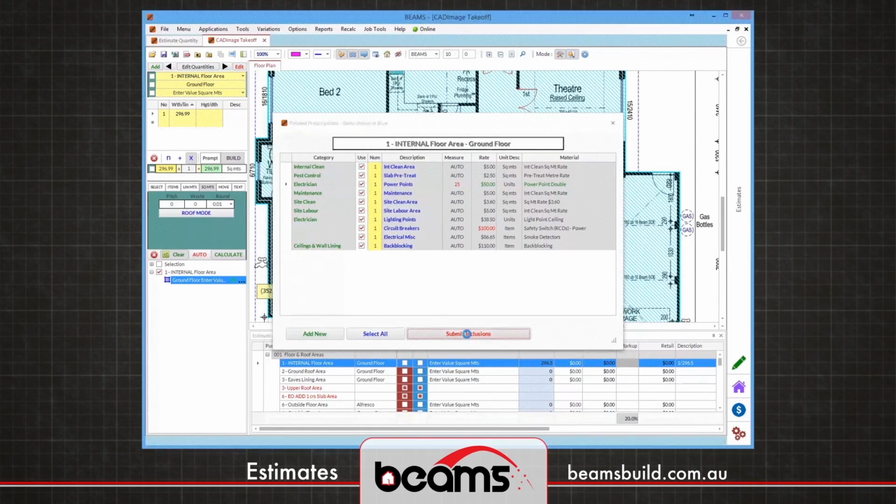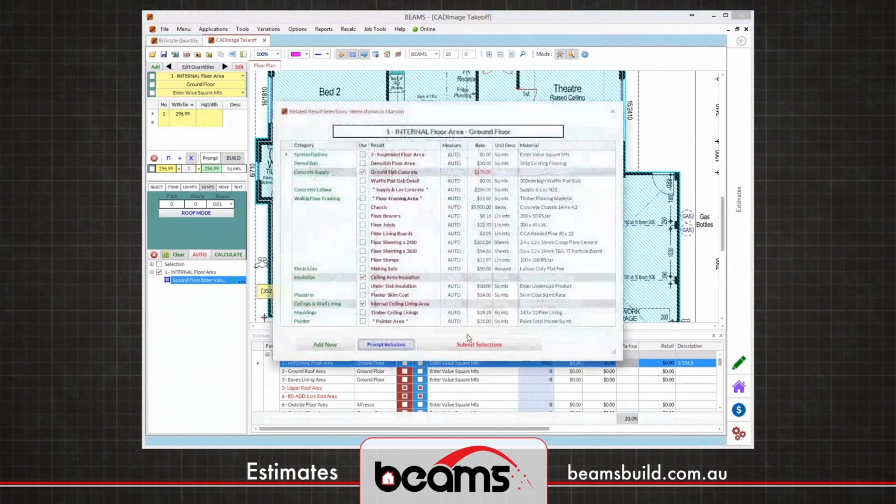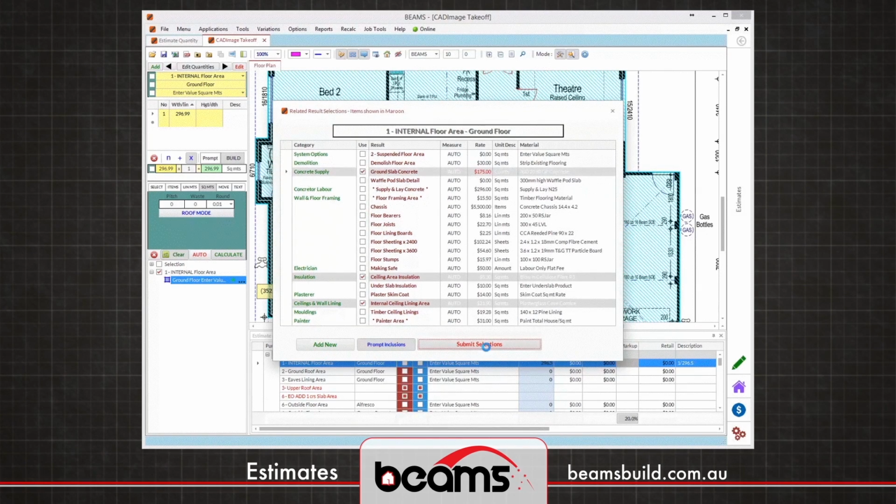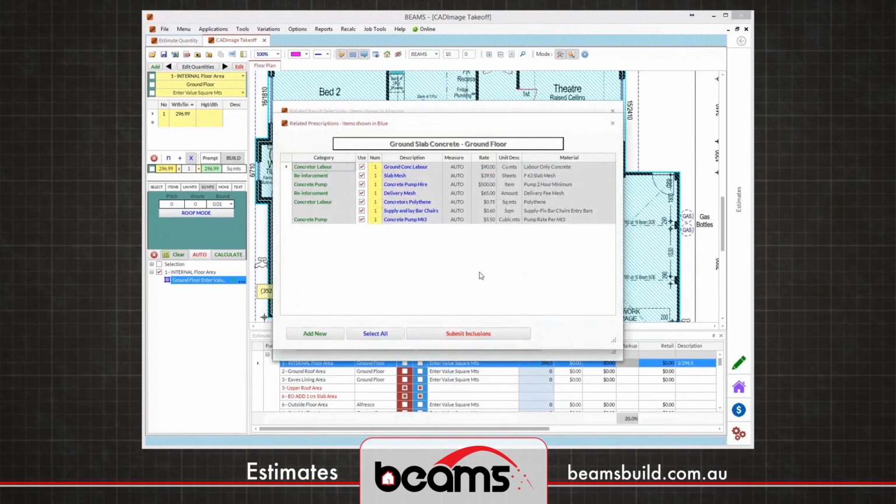Submit Inclusions applies those to the job and brings up now the selections, which is the part 2 of the prescriptions. Here we can choose the method of construction. It could be a ground slab, it could be a timber floor, it could be bearers, joists, stumps. Any selection that we make would be appropriate to the actual build of the job. When we submit those selections, anything that's associated with it comes up as an inclusion. Again, we can select anything that's within our price list.